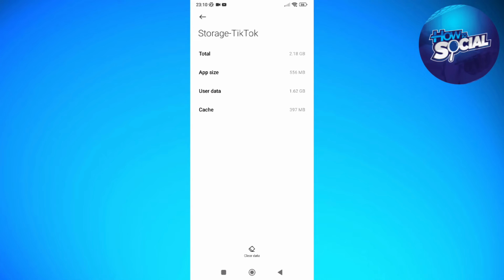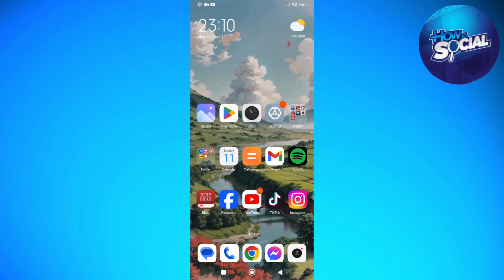But if the problem still persists, what you can do lastly is to simply uninstall and reinstall TikTok. So if clearing the cache doesn't resolve the issue, you can try uninstalling and reinstalling the TikTok app. This process ensures that you have the latest app version and removes any corrupted files causing the error message.